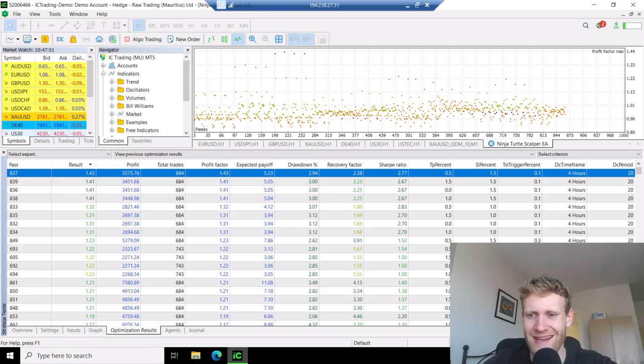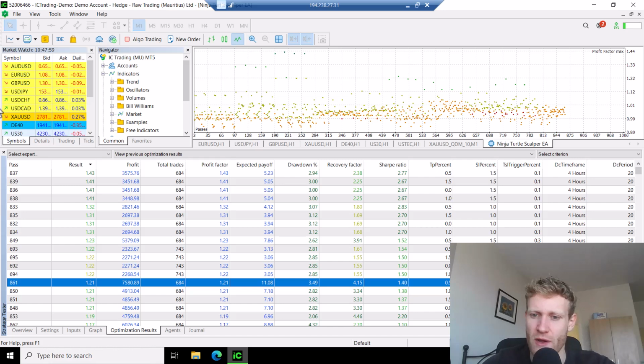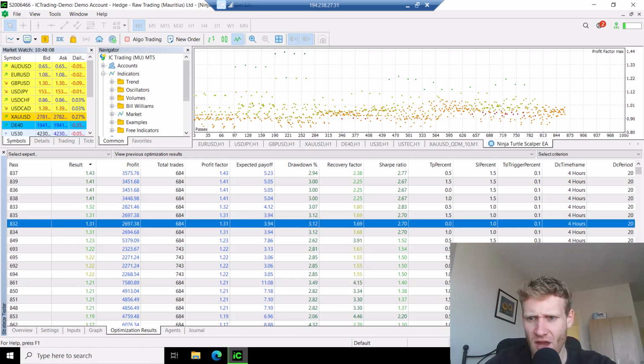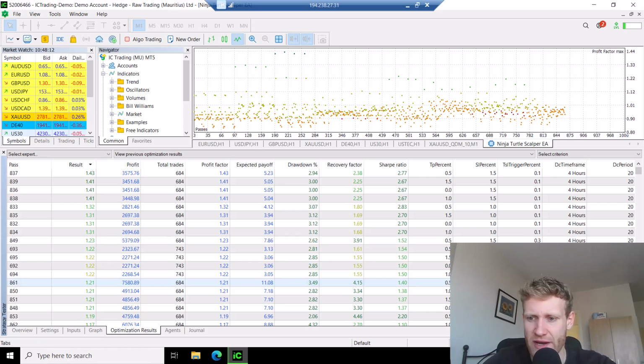So you have to be a little bit careful, and I would, for example, trust results that have, let's say, 0.3 or 0.5 as a TSL trigger a little bit more, because even if we have a lot of slippage, slippage should generally be a little bit smaller if we use 0.3 or 0.5 as a trigger for the trailing stop loss, right?